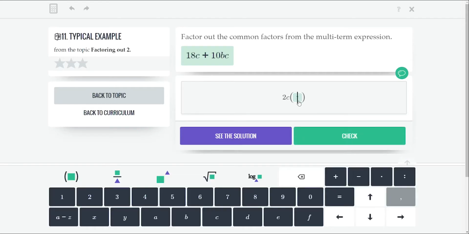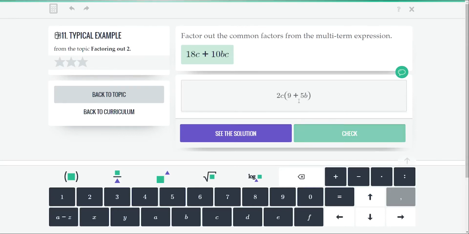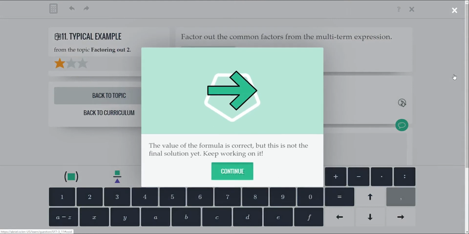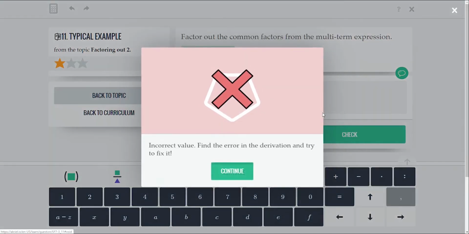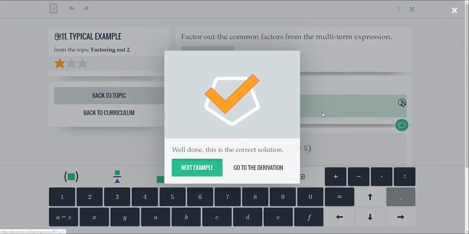After you have inserted your solution, click on Enter, or on a touchscreen, tap the green button. If you get a star, it means that your answer is correct. Now you can ask for the next exercise. If you get a green arrow, then you're on the right track, but you still have to work on your task. If you get a red X, it means that your answer is incorrect. You have to find your mistake and correct it.